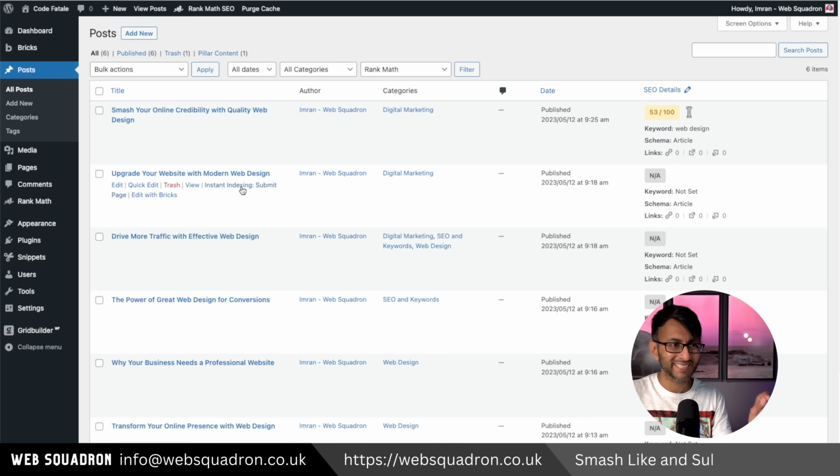Now, when you've done all of that, you will notice that all of your posts and pages also have an option now called instant indexing, which is where you submit the page. You want to make sure you do that, but we're going to do that after we've submitted our sitemap.